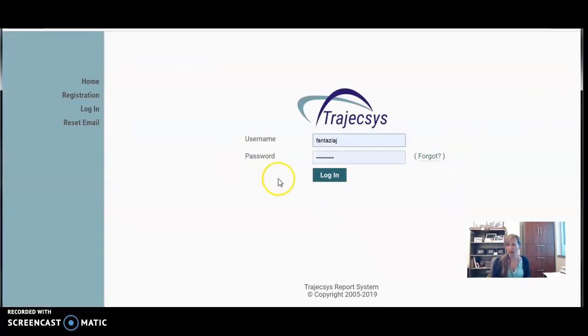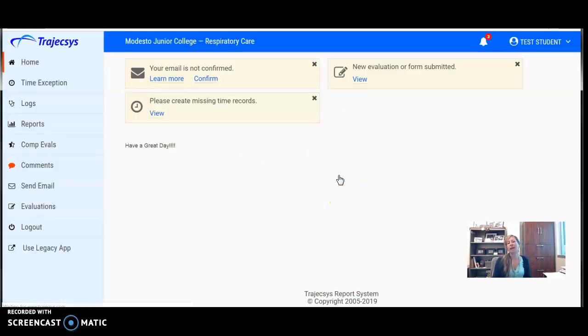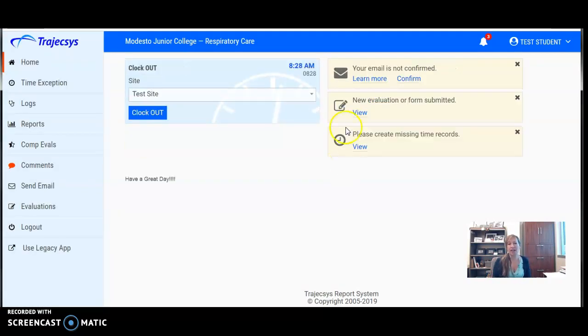Now I'm going to go back in to show you a little more than just clocking in and out. Logging back in, I'm already clocked in, so now it's ready for me to clock out. But if I'm still working, I don't want to clock out just yet, but it's ready for the end of the day. So I'm going to show you here in the drop downs. I'm going to go down each one.